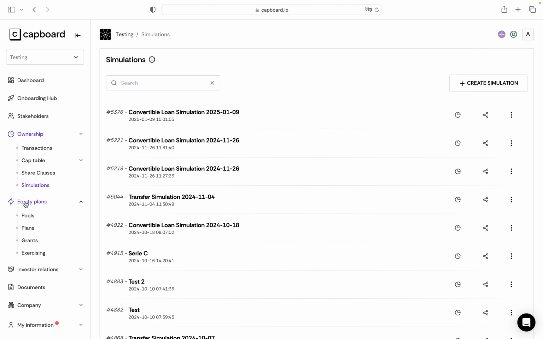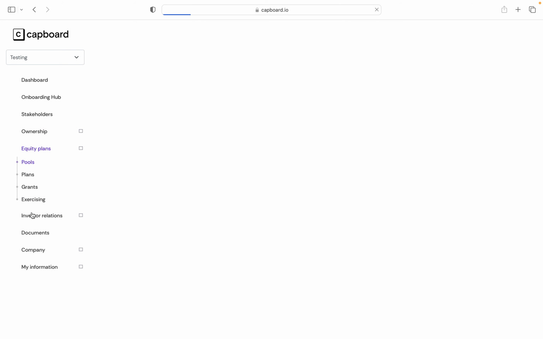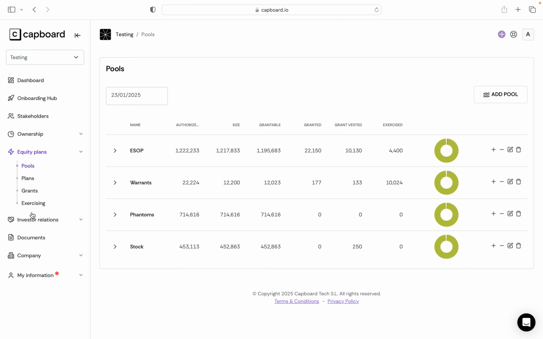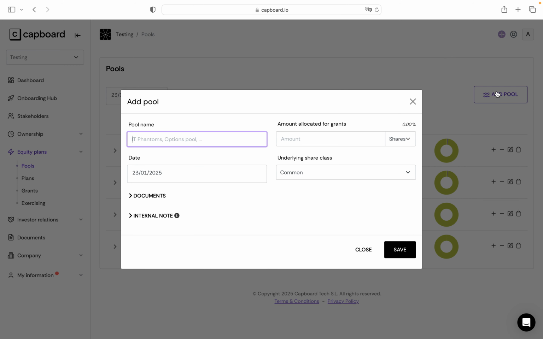Now let's continue with the equity plans. With equity plans, you start by creating a pool, meaning assigning a percentage or a certain amount of shares to a pool that you can grant shares from. So you just click here, add a name, add the amount of shares and from which share class you take it, and just click on Save.